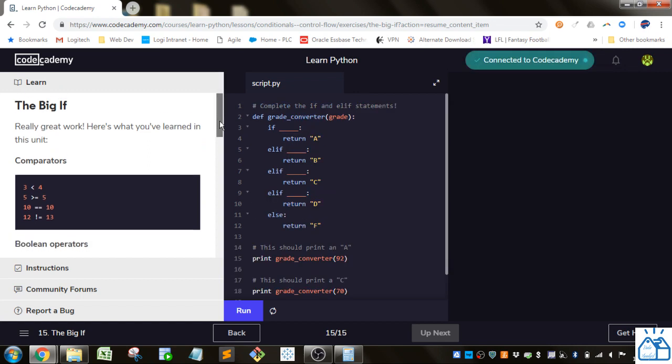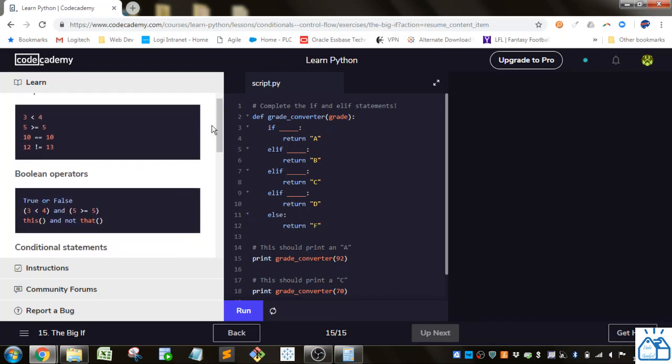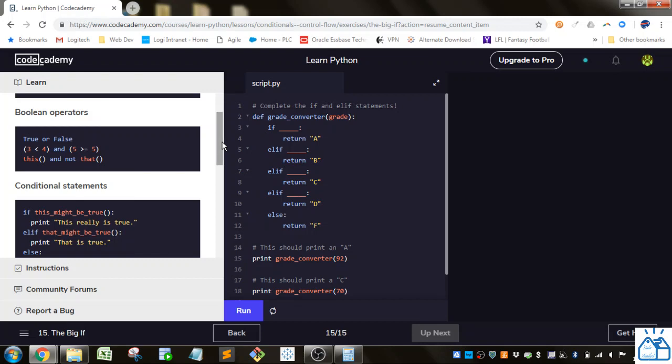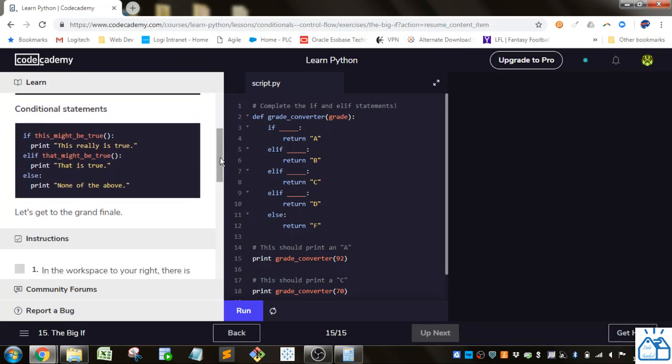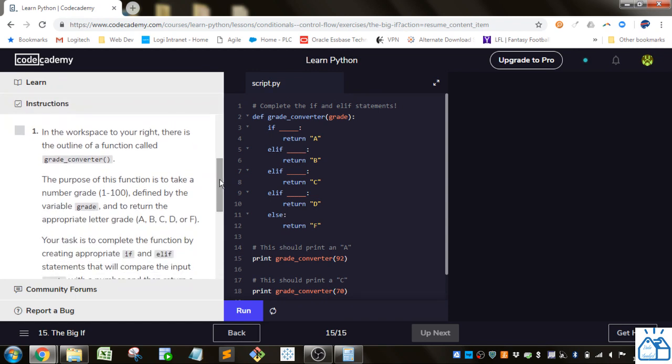The big if. Really great work. Here's what we've learned in this unit. Comparators: less than, greater than, equal, etc. Boolean operators, conditional statements. Let's get to the grand finale. In the workspace to your right, there is the outline of a function called grade converter.